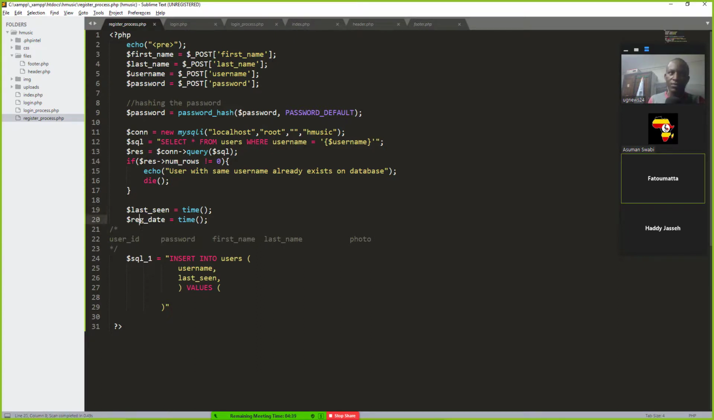Okay, can you see that? Username, this user ID will be created by the database. Password, I already have it there. First name, I have it. User ID, it will be created. Password, I'll come and add it here. First name, I already have it. And then last name, I'll come and copy it here. And then photo, I'll leave it as blank for now. So those are the values that I'm going to insert in.